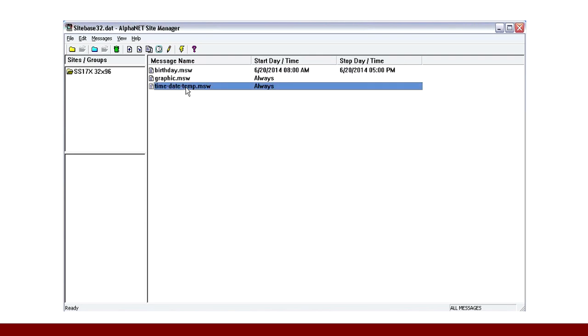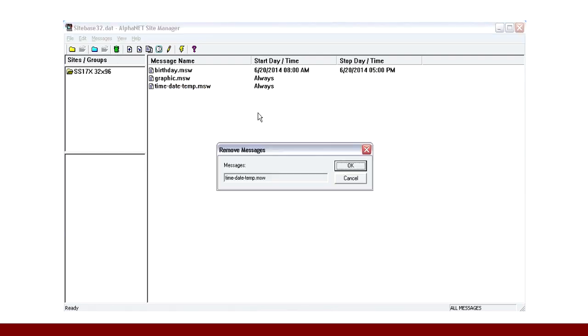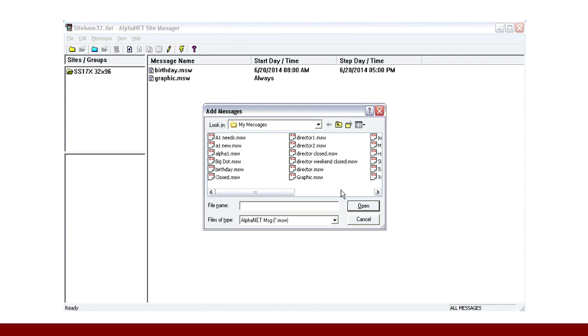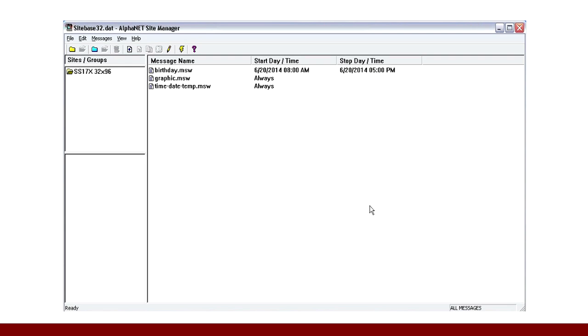If there's a message in your schedule that you don't necessarily want or need in there any longer, just click on it and hit the green trash can. It'll say warning, removing messages. Just say OK. The message will be removed from the schedule. It will not be removed from the sign until you transmit. And it does not delete it from your computer. There it is, brought right back in.